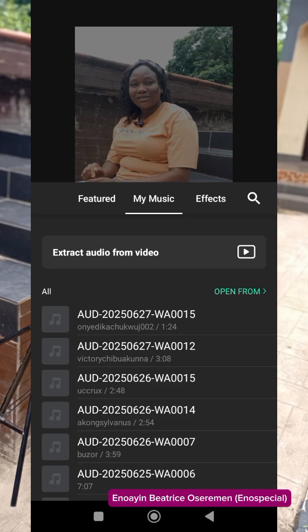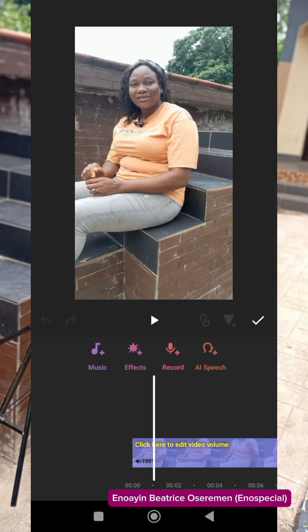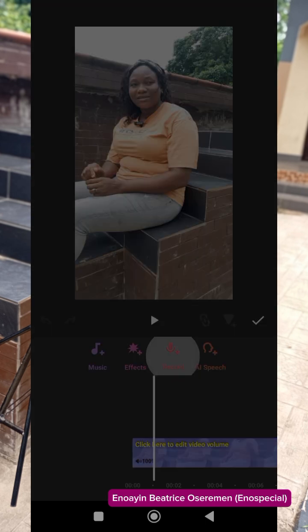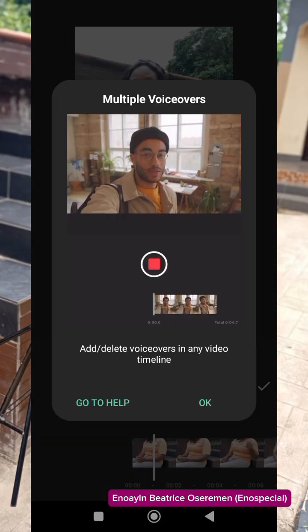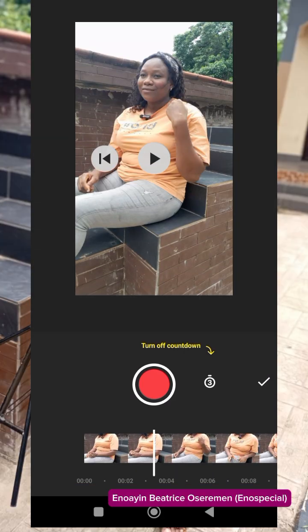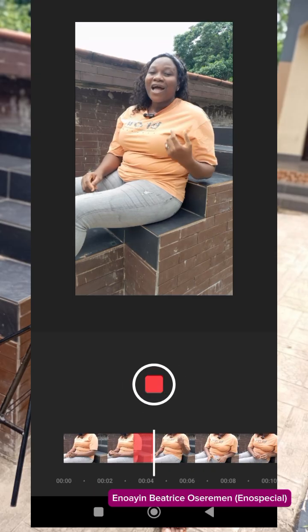So these are the music I have on my phone. You can click on any one, and then the music will play on your video. Or if you don't want that, you want to do voiceover, just click on records. You have to allow it to have access. Then you click on OK, records, click on it and let it load for you, and you are doing voiceover.